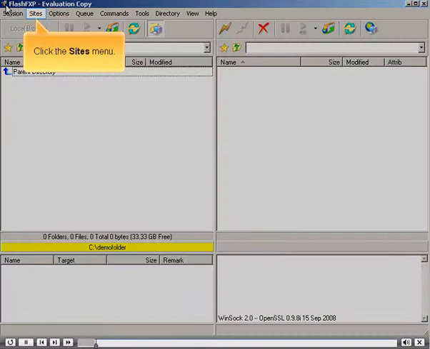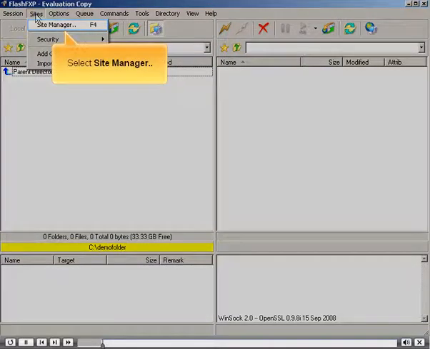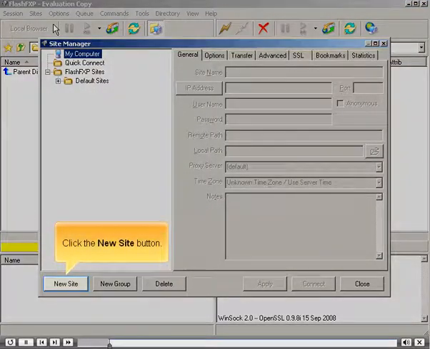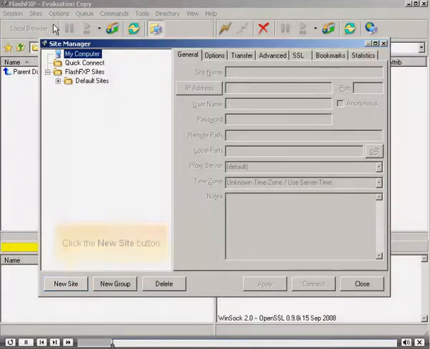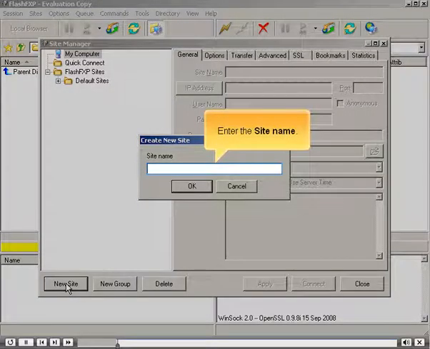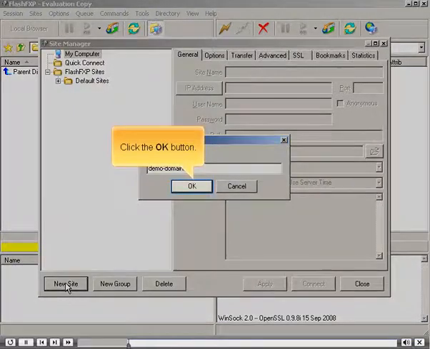Click the Sites menu. Select Site Manager. Click the New Site button. Enter the site name. Click the OK button.